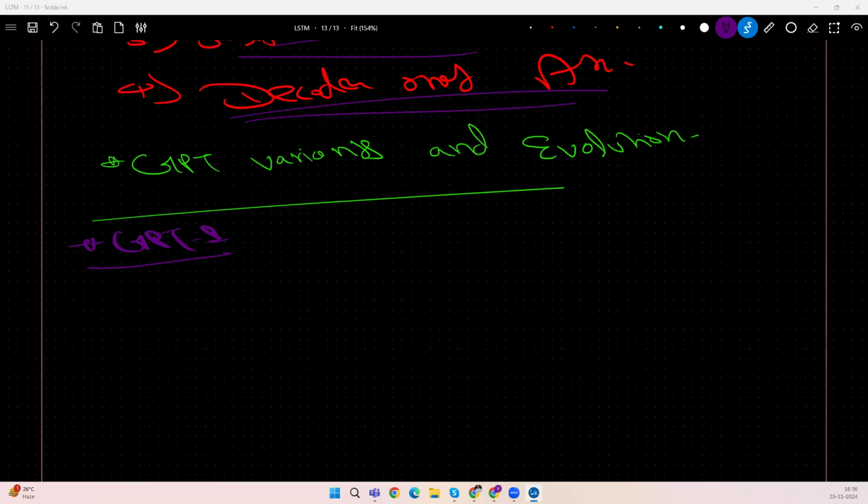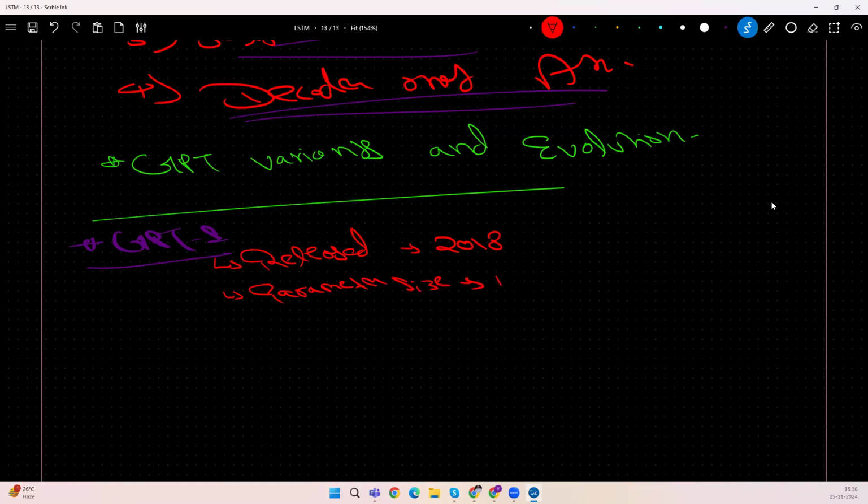Okay, fine. So first, let's try to understand GPT-1. The OpenAI organization released GPT-1 in 2018. Now, the parameter size that we have in GPT-1 is 117 million. Let me confirm once.